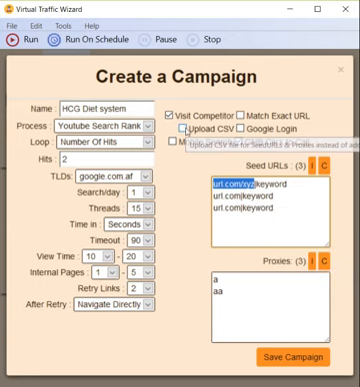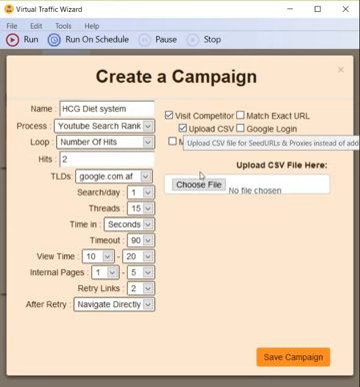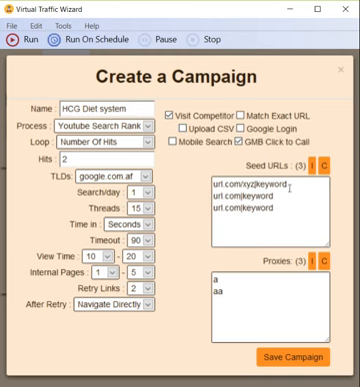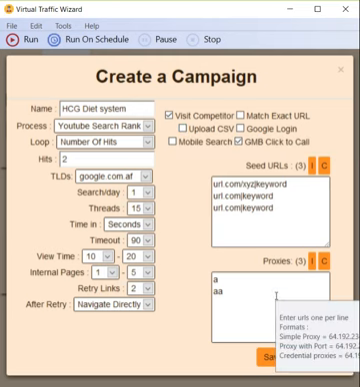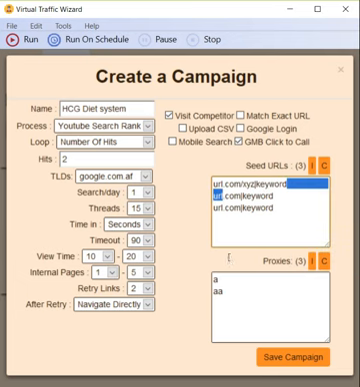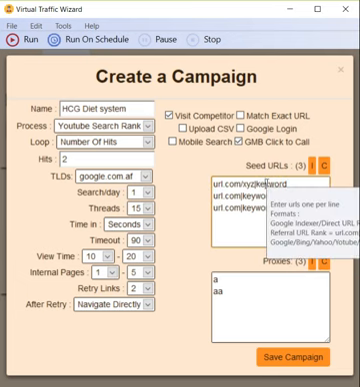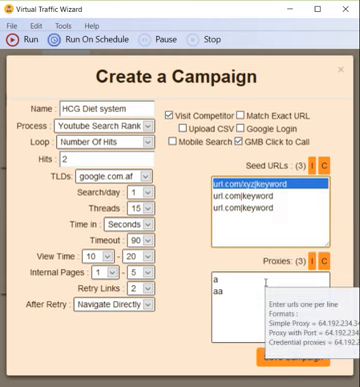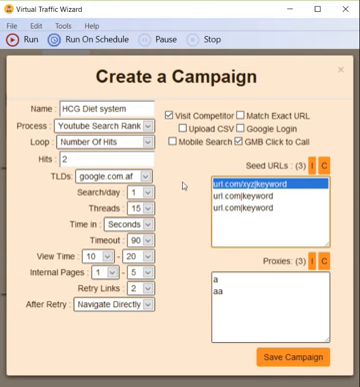And if you want to upload these two things with a CSV, then you can select this. In the CSV format, the first column will contain the URL and keyword, and the second one will contain the proxy. And similarly, the sheet goes on, okay.